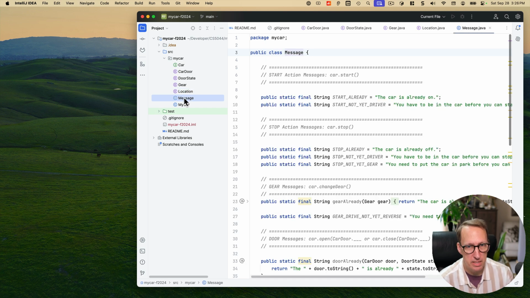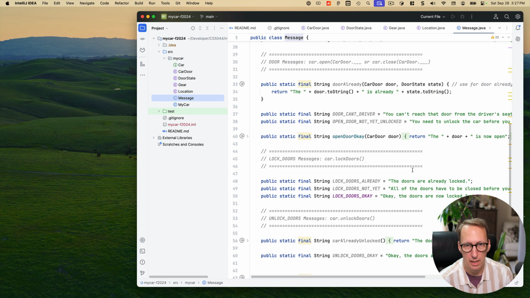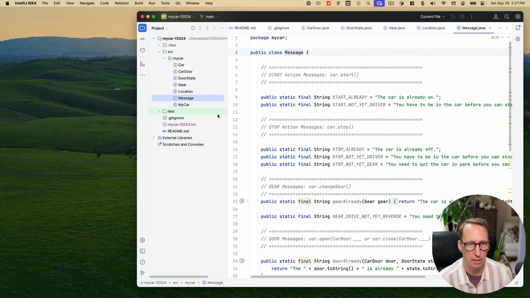And message will need work. Okay. But I can't, you know, fix all of this today. But notice that the message file is just a bunch of constants. Okay, it's a public class message, and all of these constants are public, static, final.